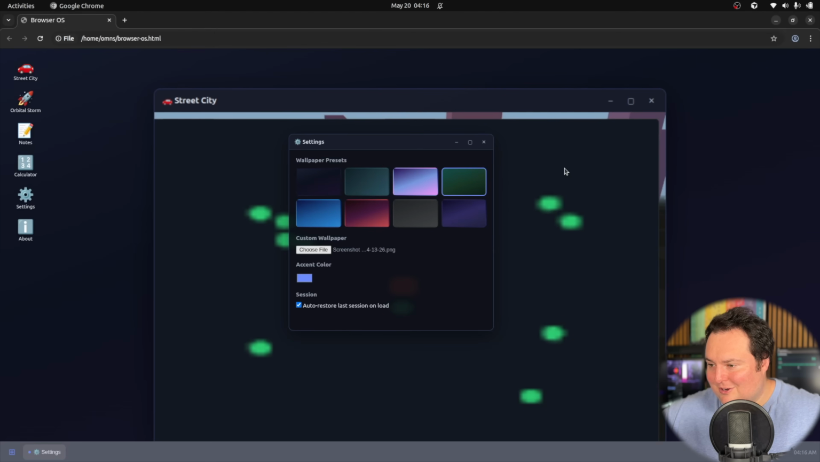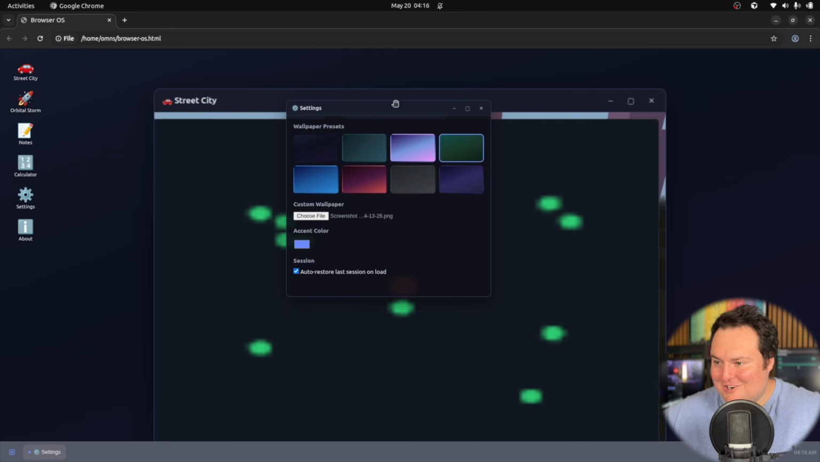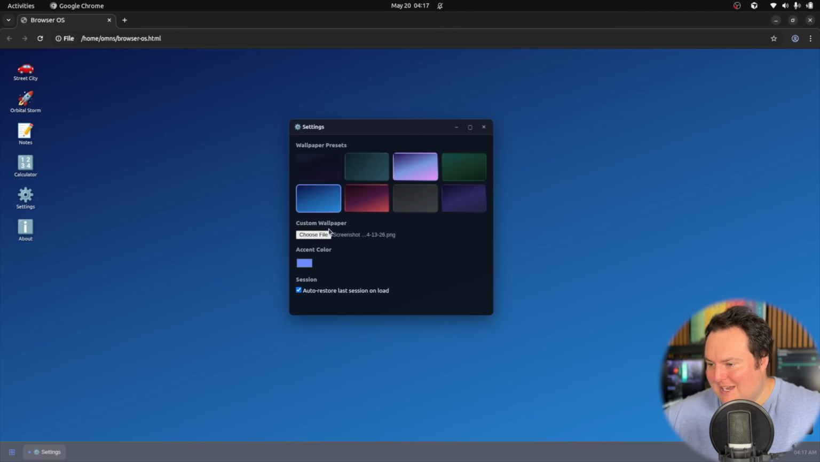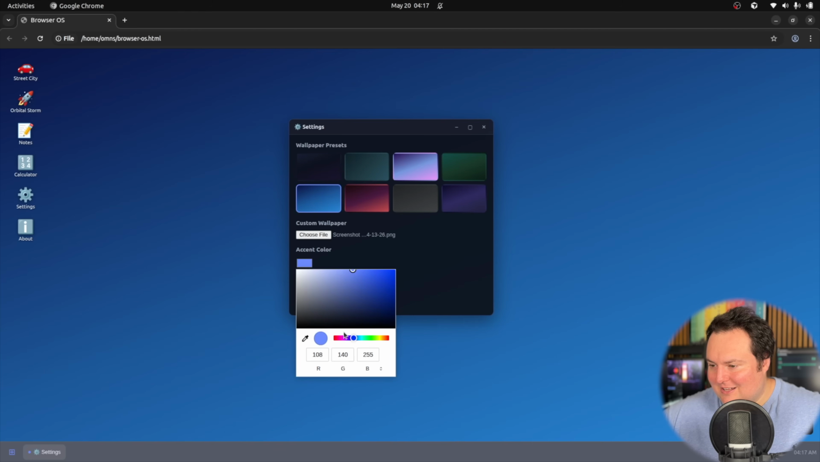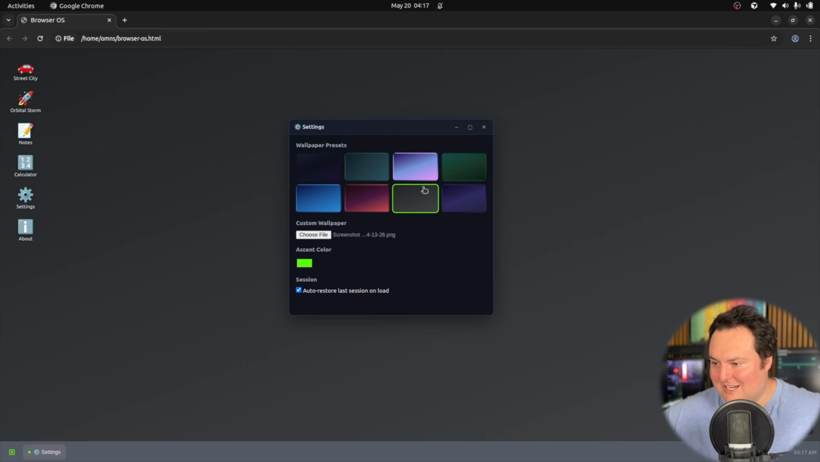I have no idea what the screenshot... Okay, I should have known. So we can upload our own screenshot. Of course, that was the debug issue that I'd given it. I think maybe we're going to just go back to something. Then we can change our accent color as well. Let's change it to something obscene so that we'll immediately notice. And we do see the neon green is highlighting the selected gradient now.